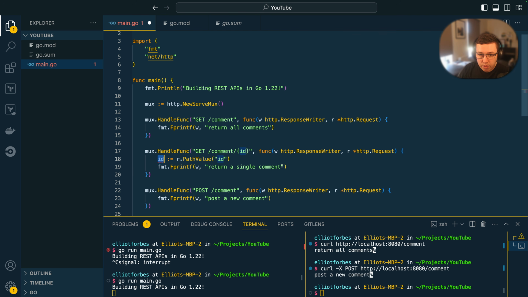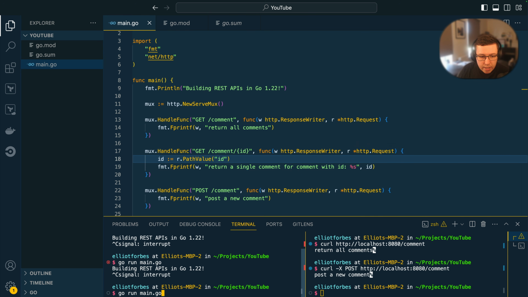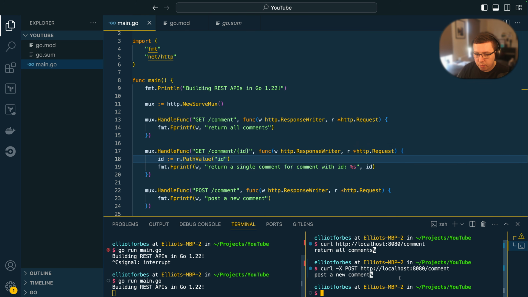And let's do the following. For comment with ID, and it's a string, so let's pass it in as such. Once again, let's kill this and restart it. We'll send another curl request, and let's add an ID of 1. And as you can see, return a single comment for comment with ID 1. It's a bit hard to see with that special character at the end, but it is there.